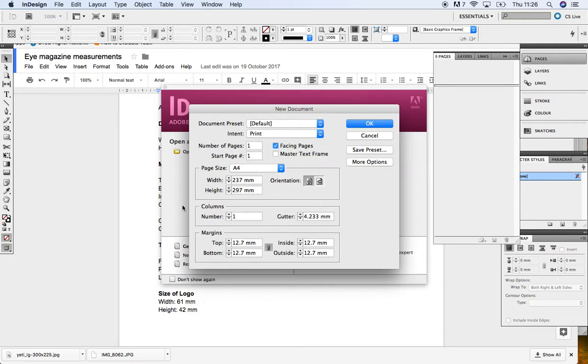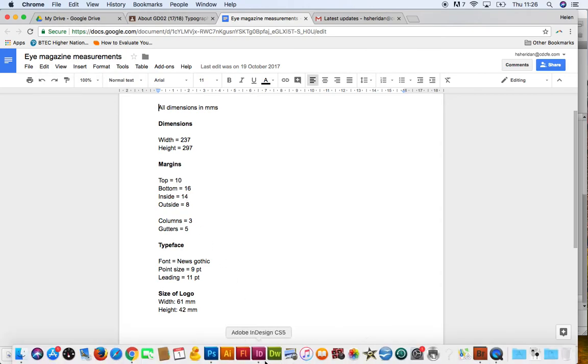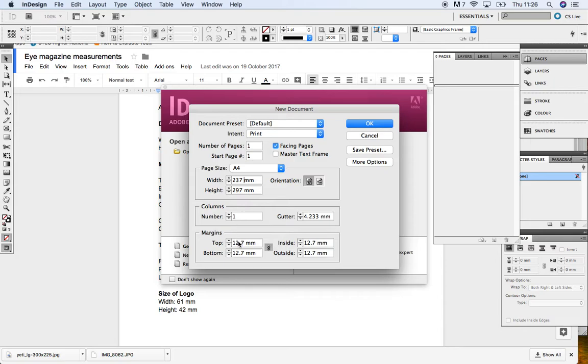Now let's just go back here. The number of columns, the gutter, and the margins we're looking for. So we go with margins. Top, bottom, inside, outside is 10, 16, 14, 8. If I try to put 10 in here, and I click into here, because this lock symbol is on, it makes them all 10 mil. So the first thing you have to do is turn this off.